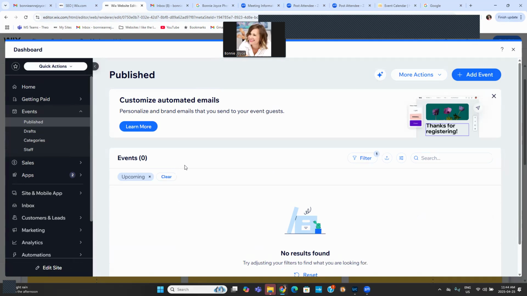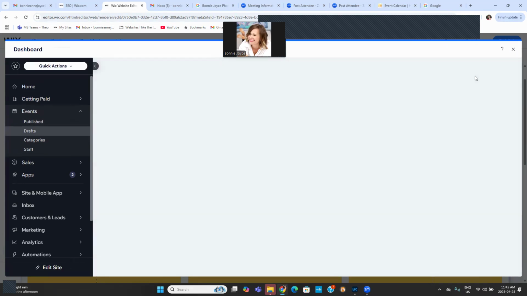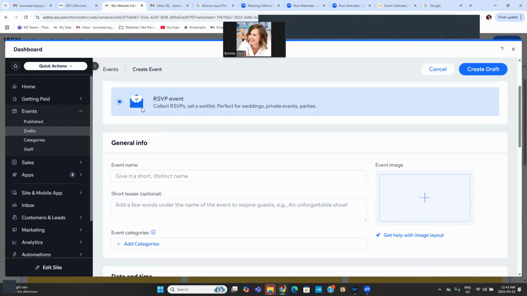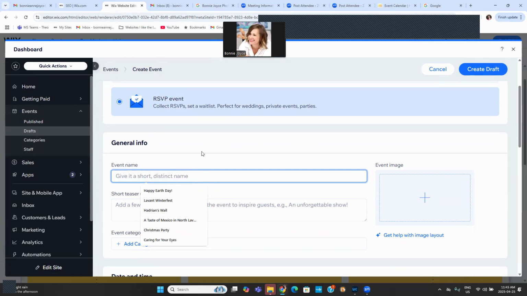You can upload the poster, but you also put all the details into the event. I'll show you, let's add an event. So you say if it's ticketed or RSVP. Most of them are usually free. You can say RSVP, but you can say that you don't actually need to RSVP. It's just a free event.